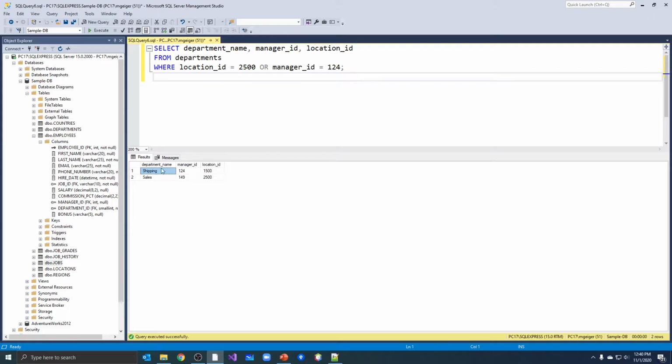And here we see those two rows that I pointed out. This one got pulled out because the manager ID was equal to 124, and this one got pulled out because the location ID was equal to 2500. So either condition could be true to get the row to be included in our query results. Next, we're going to talk about NOT. So, AND, OR, and NOT are the big logical operations we're talking about today.